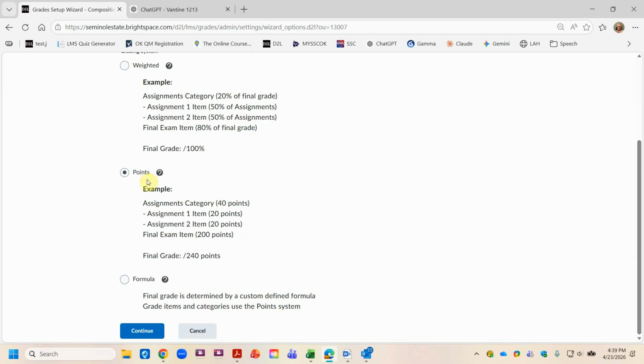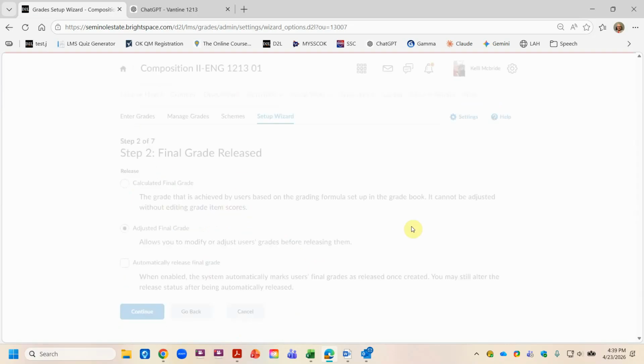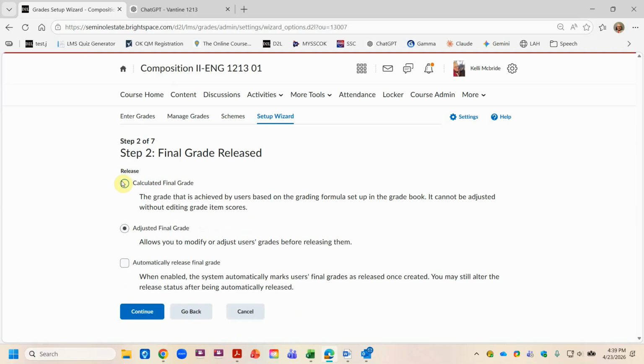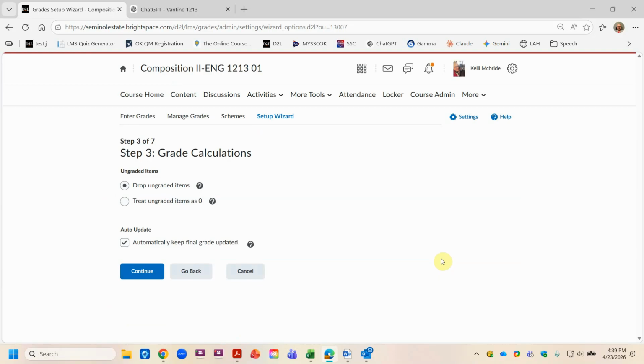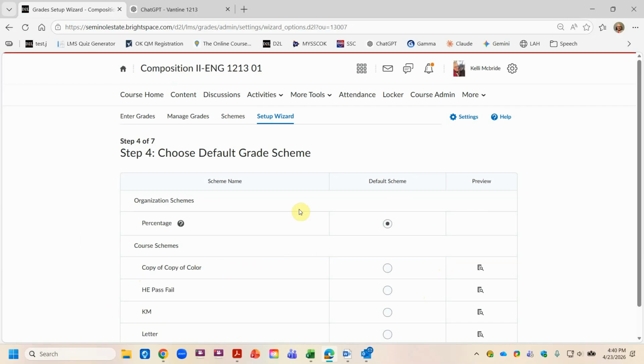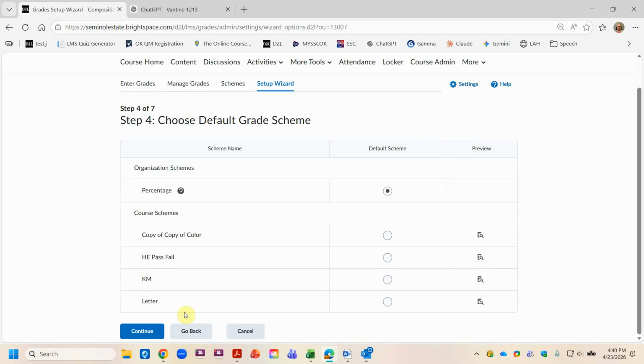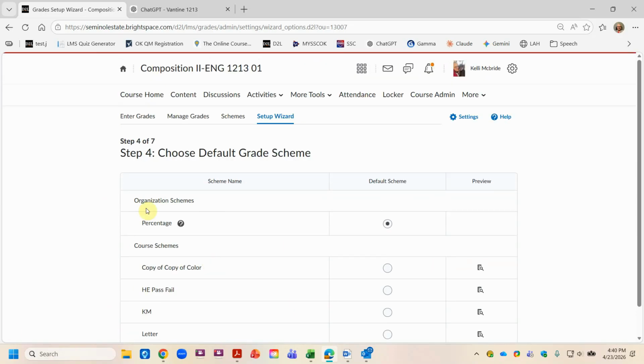This is a points-based grade system, so I'm just going to keep that as the default. Here, I want to click calculated final grade. I want to hit automatically release final grade and hit continue. I'm going to keep this the same. I'm not going to change it. This is the default. You won't see these color schemes. Those are grade schemes that I've created, so this might be the only thing you see, so that's fine.